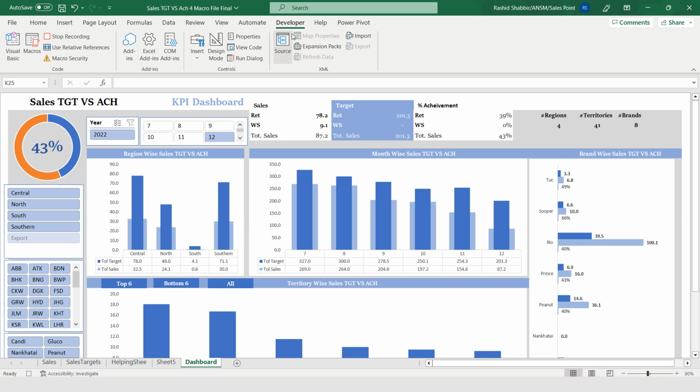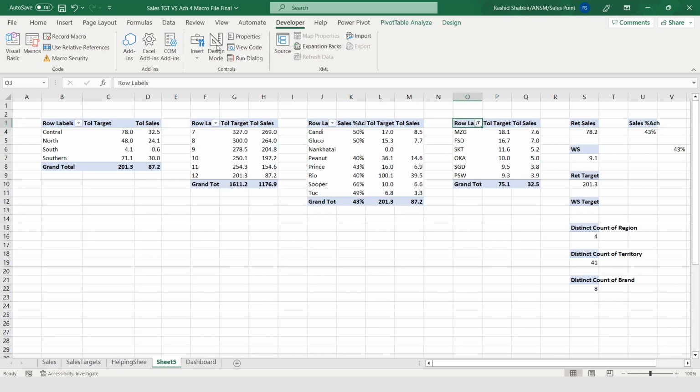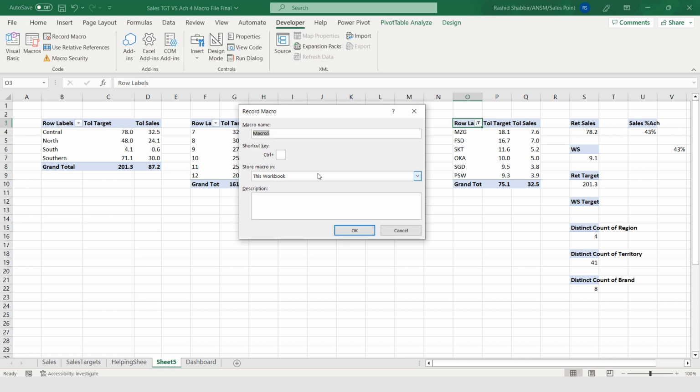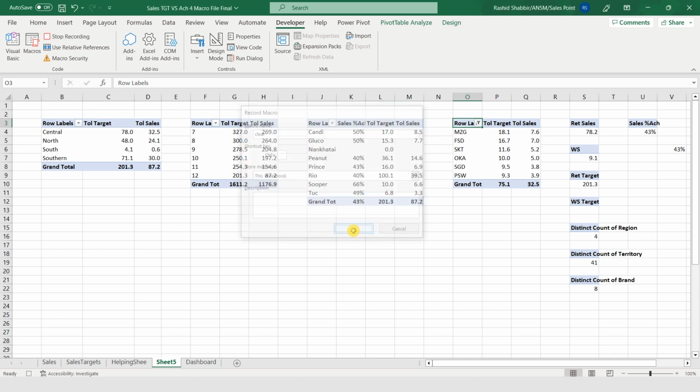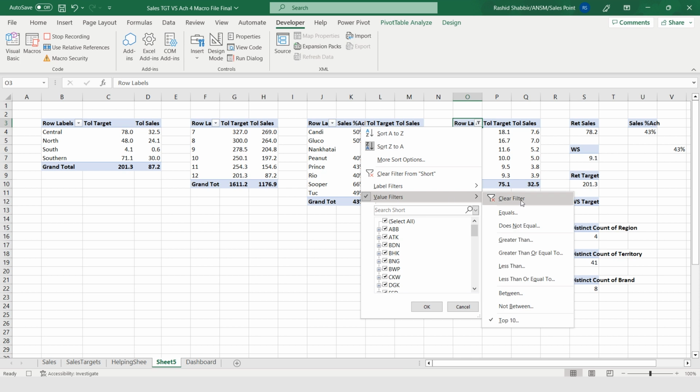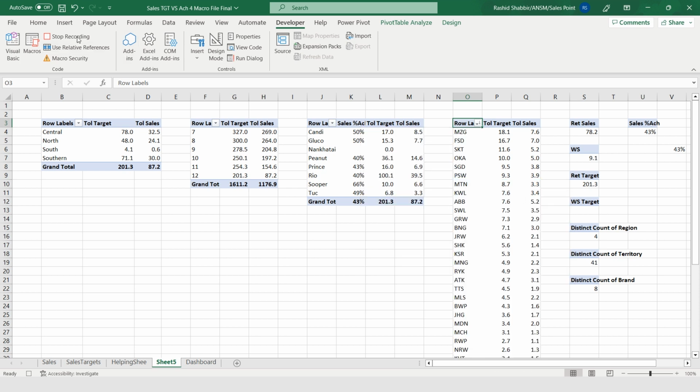Going back here, now I will stop recording. So now I'm recording another macro. Its name is clear. In this macro I'm just clearing this value and clearing the filter. So I recorded that macro, and stop it.